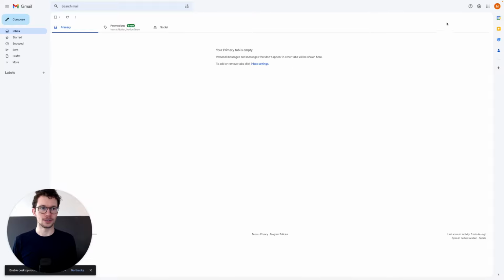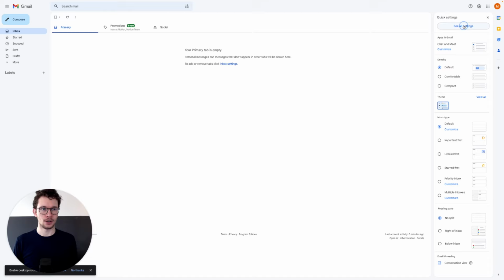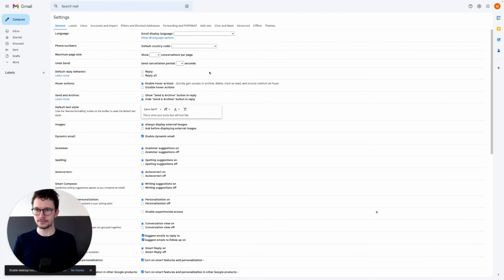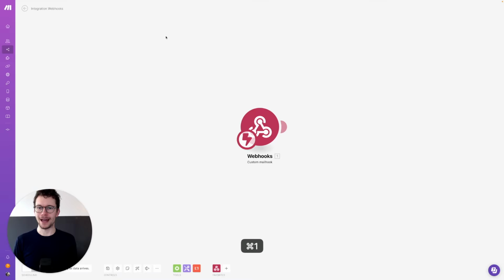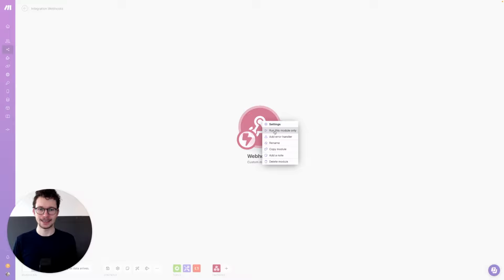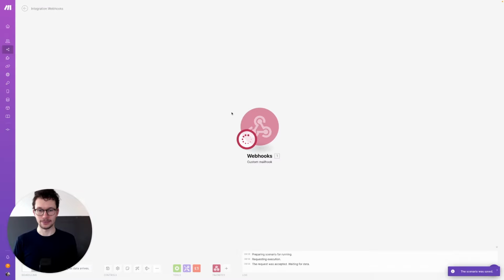So let's quickly look at how you would set up this filter in Gmail. What you would need to do is go into Settings, All Settings, and then go to Forwarding and POP/IMAP. And then you want to add a forwarding address here. Now, before we do that, we actually want to go back to the automation and right-click this module and say, Run this module only. And now the webhook is active and will listen for something to come back.